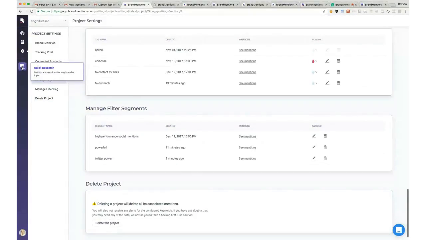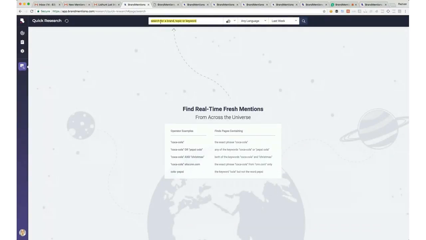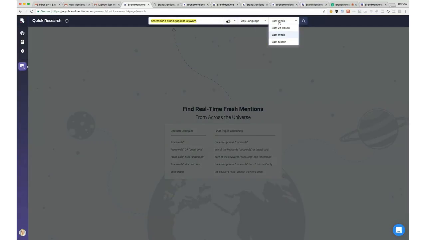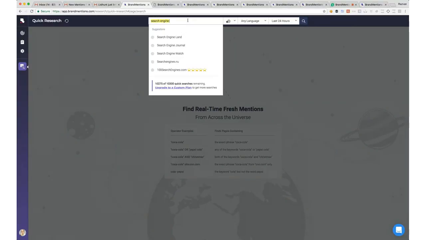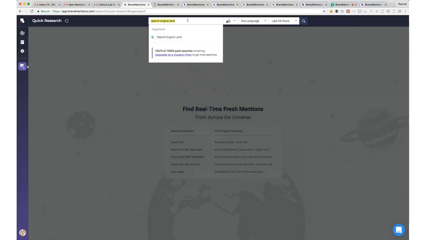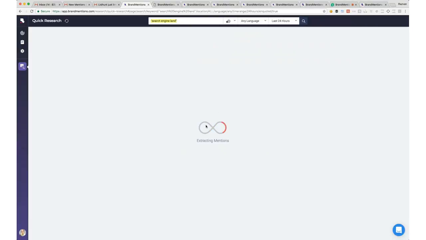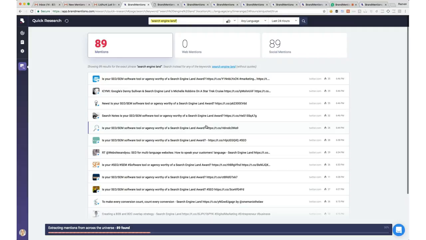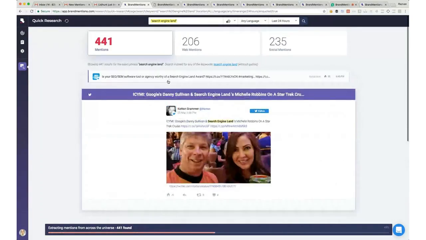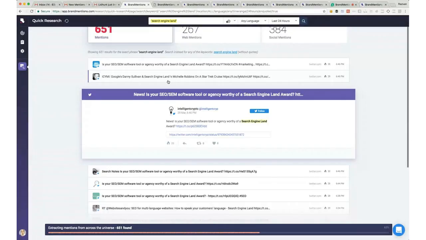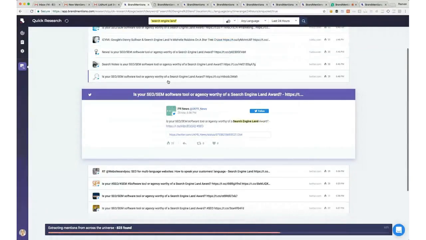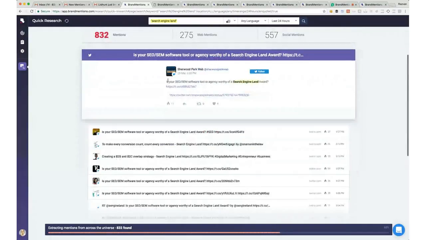Now I will show you the quick research tool, which is the instant mentions for any brand or any topic. Let's do it. I want to do the last 24 hours, let's say, for Search Engine Land. Here it allows you to use Boolean search as you know it. So what this means is that practically you can do searches for specific keywords, and we will do some searches next with Boolean operators.